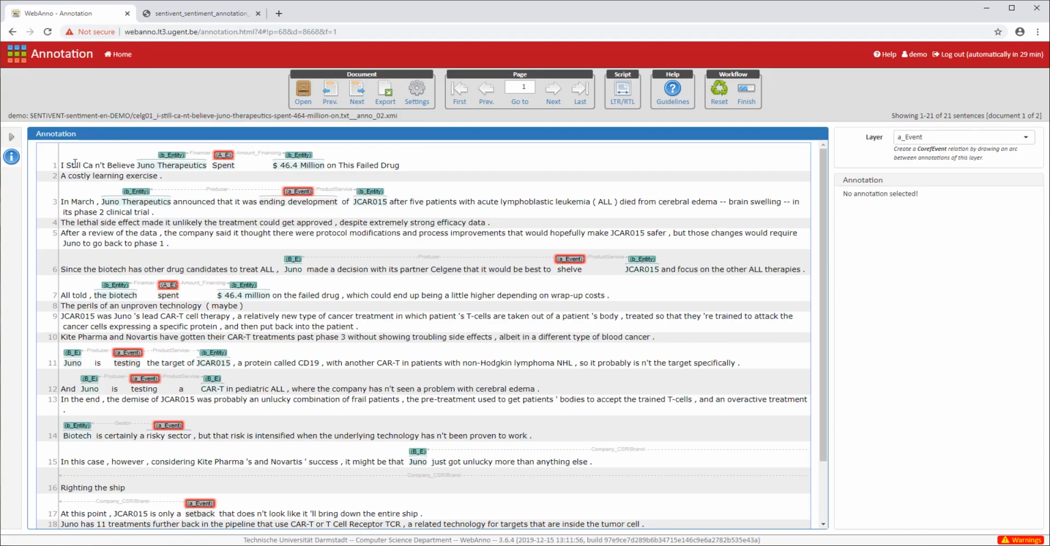"I still can't believe Juno Therapeutics spent $64.4 million on this failed drug." So this is the document title, the article title. We do annotate those. And as you can see, there are already some existing annotations in there. We have a gray event annotation with the entity annotations in green attached to it.